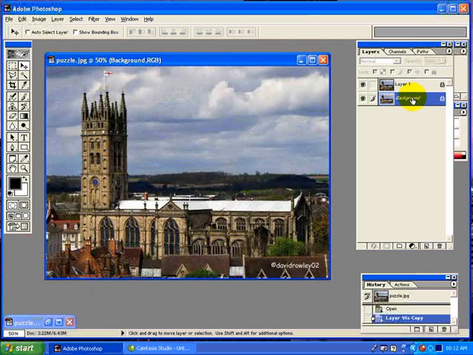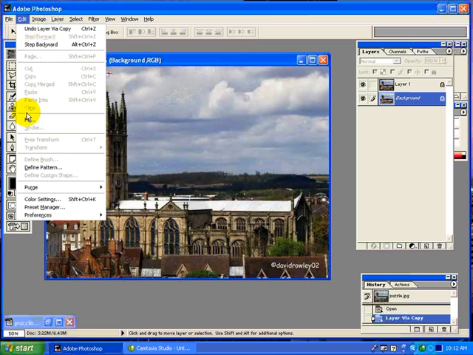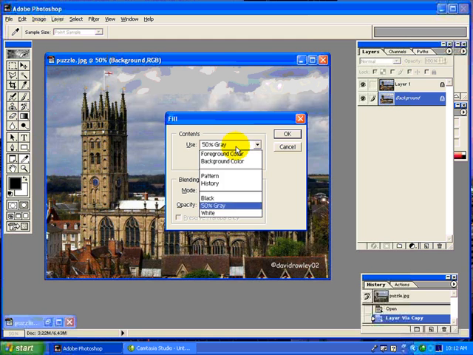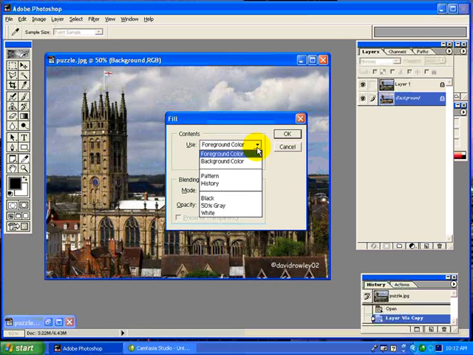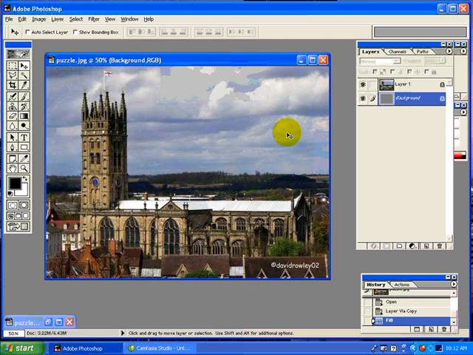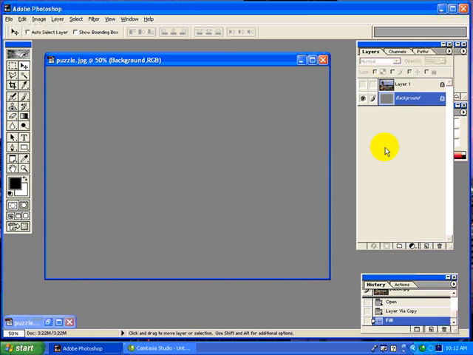Then I click on the background, and we'll go up to Edit and Fill. There we have it. Your software will probably default to foreground color, but what I want you to do is pull down to 50% gray, and that will apply a gray fill on top of that background. And there we go. Now you didn't see it because we have layer 1 showing. Now you can see we have that effect.